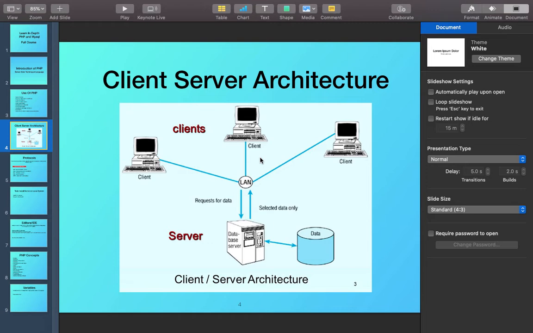What we call client server architecture. Before we start PHP, we need to learn this concept very well. What is client server architecture? We all know that whenever we enter the URL in the Chrome or Firefox browser, it starts to show us the web page. So basically a client is our web browser.